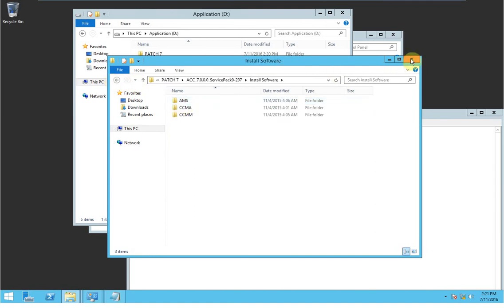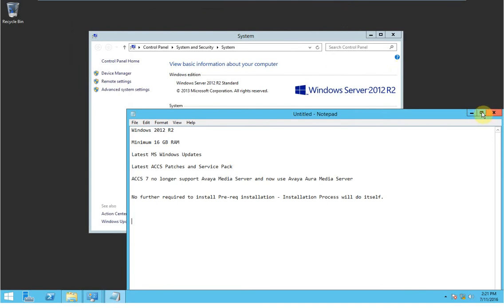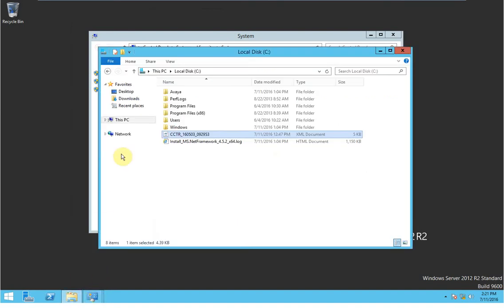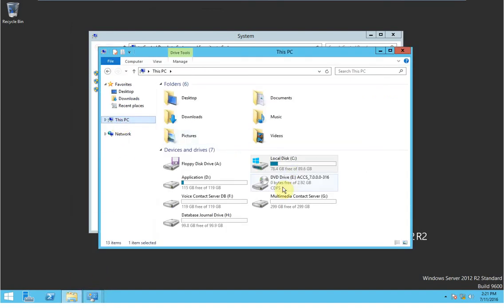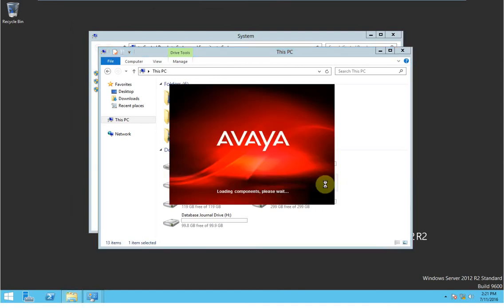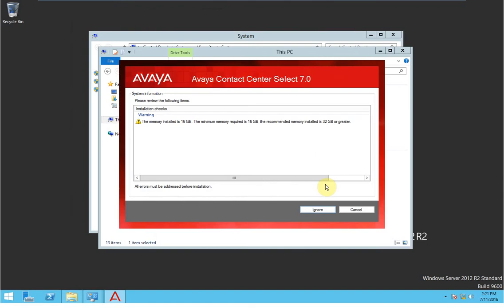Now all we need to do is quickly go to our drive. I will close this, and now go to your installation folder or the drive, right-click on it and begin the installation. Install. Now what it will do is check your hardware first of all. As you can see, it is telling you the minimum is 16 GB, which is okay, but it is always recommended to have 32 GB or greater to do your production installation.